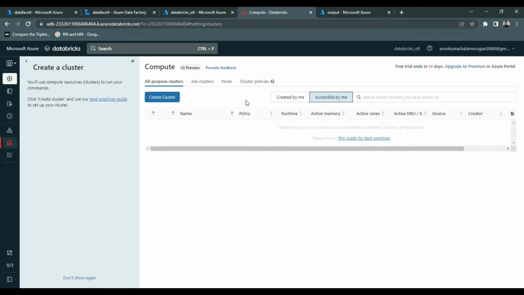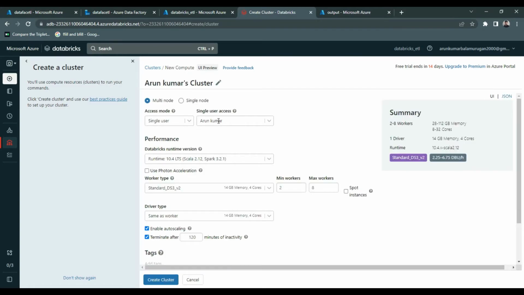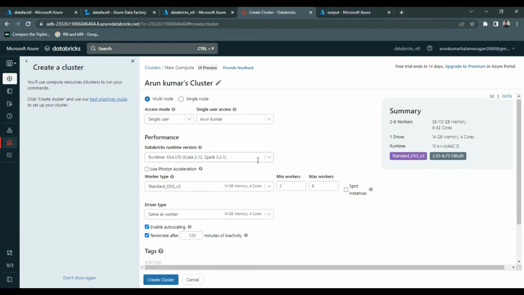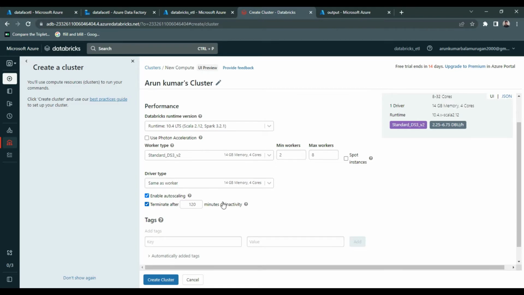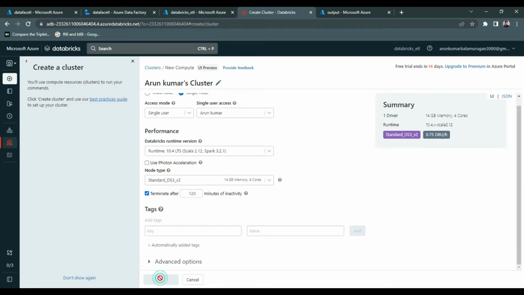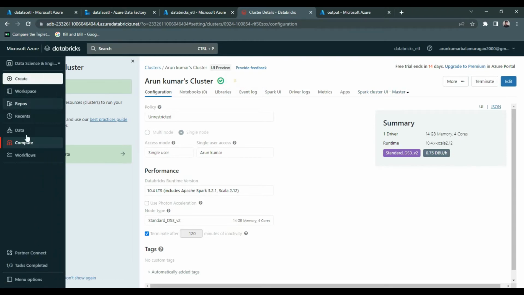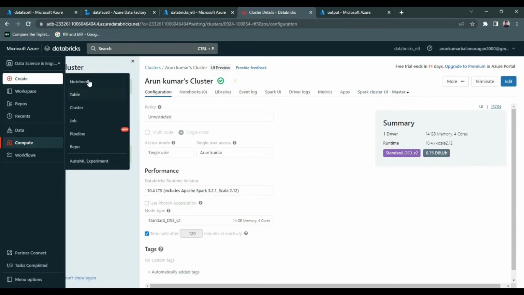For running a notebook in Databricks, you need a Spark cluster. So before creating the notebook, it is very important to create the Spark cluster in Databricks. Let's create a basic Spark cluster for our basic transformation. It will take some time for creation, so let's wait for that. Now our Spark cluster has been created. Let's create a notebook for transformation.